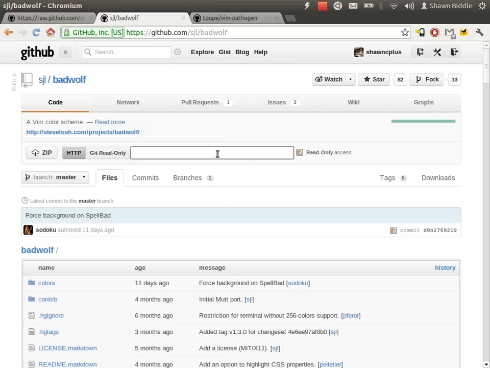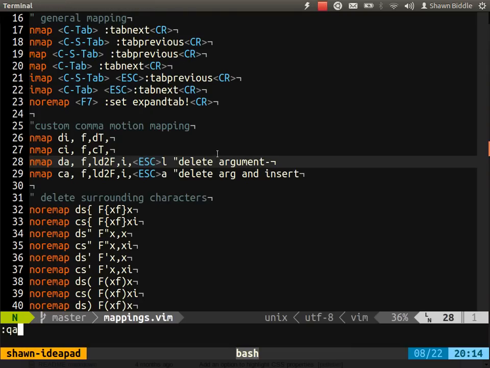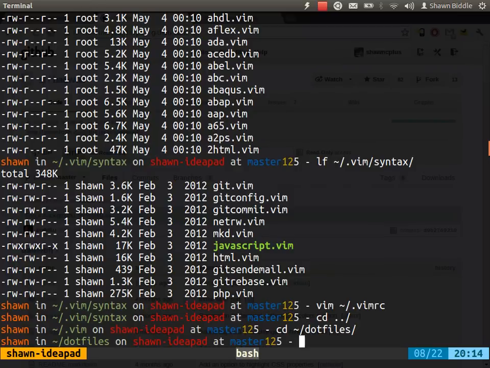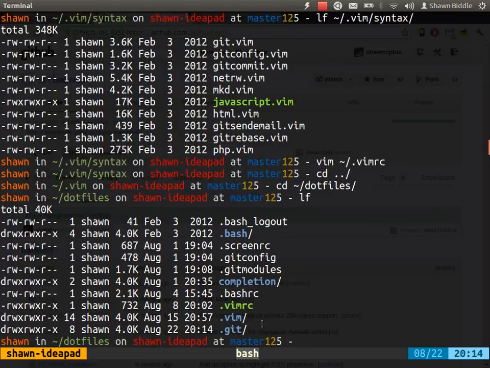I'm going to take Bad Wolf. Let's get out of here. I'm going to go into my appropriate repo, which is .files. Now, when you're adding a Git submodule, you have to be in the root of the repo. So if I look here, you can see my Vim directory is down here. I want to install my plugin at .vim/bundle/badwolf2.git. Right? I already have badwolf.git in there. That's what I installed there.